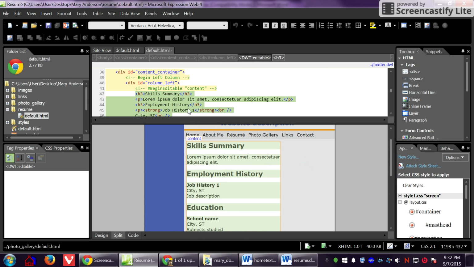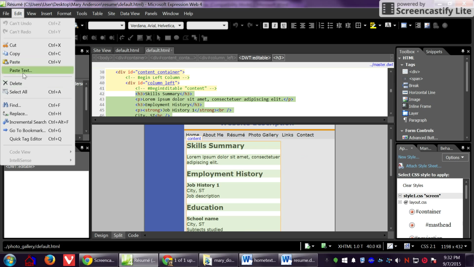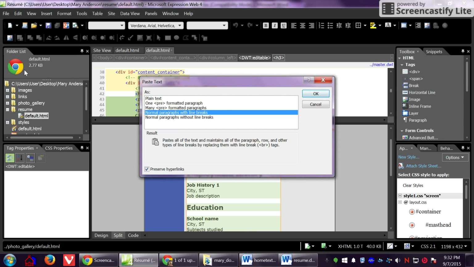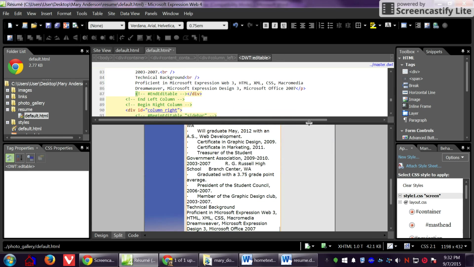Okay, we're going to do the same thing we did earlier: Edit, and then Paste Text. And we're going to get a little box again. We're going to hit normal paragraphs with line breaks, just like we did last time. Hit OK, and then we're going to save it again. So now we've copied from one source and pasted it into our actual document.